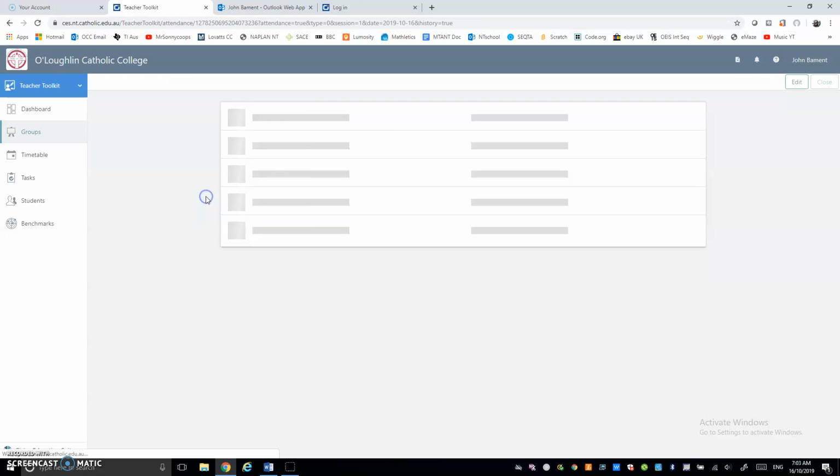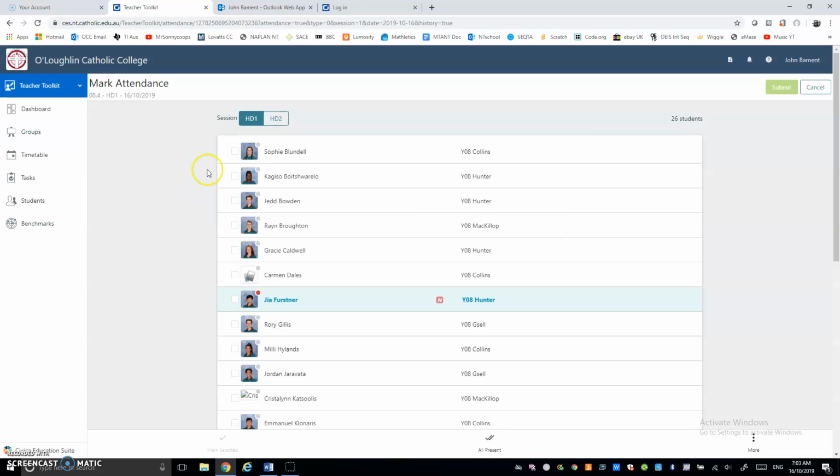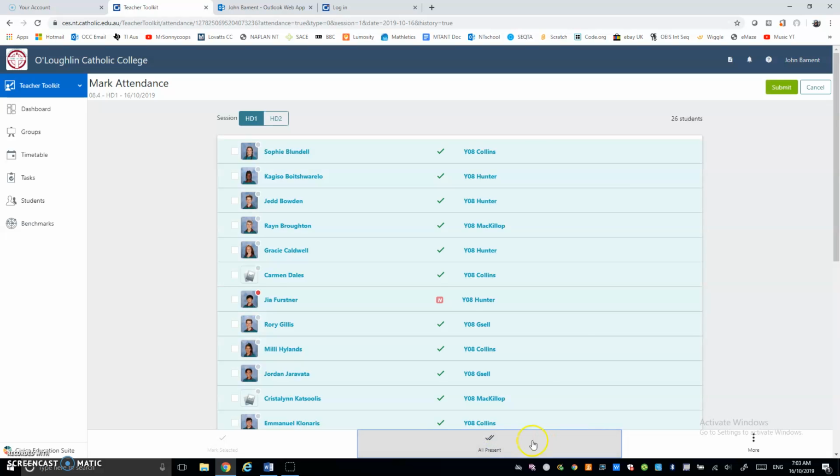So we'll do it for the morning first. We click on HD1, and down the bottom here in the middle it says All Present. You'll notice that all these will now change to all present, and all the ticks are now green.